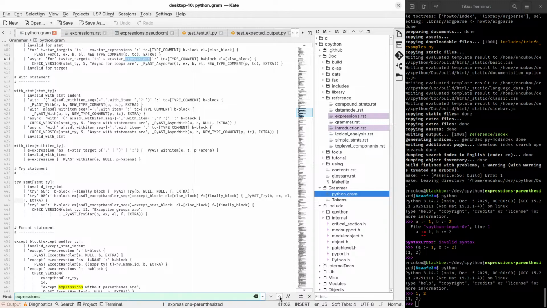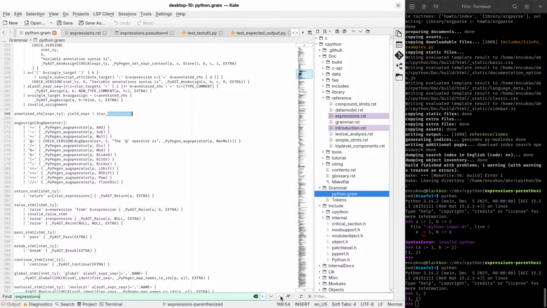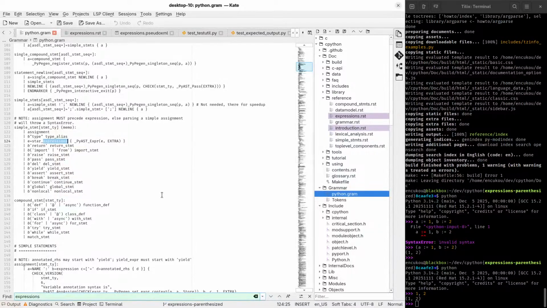Oh, I see. So if the comma is not inside parentheses, it's the star expressions. So the simple statement includes star expressions. That's wild.